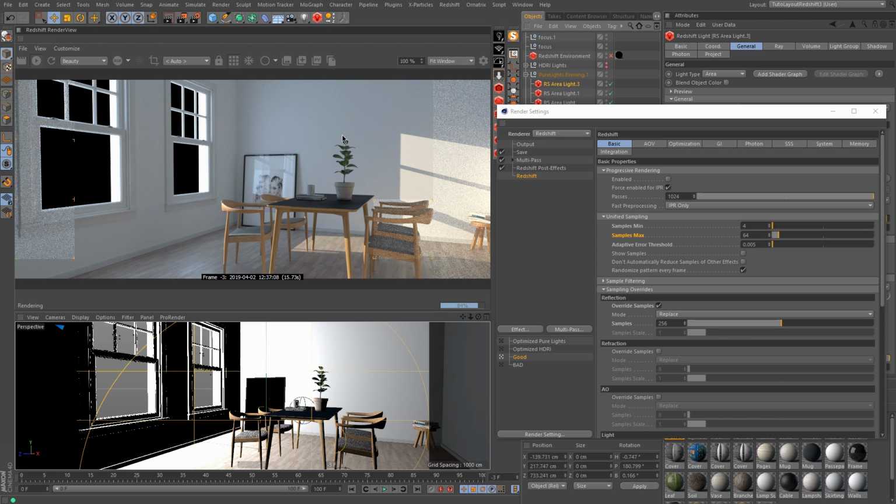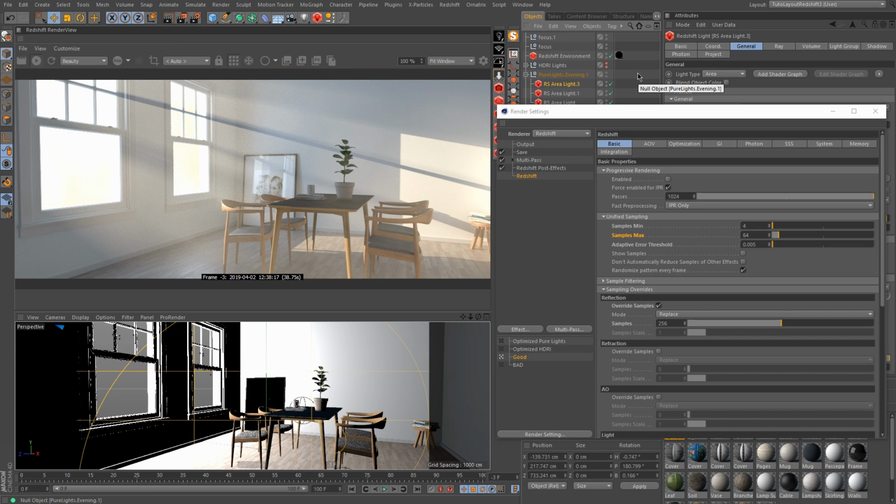So here, how much time? 23 seconds. Okay, now let's add the volumetric. Okay, it takes 38 seconds to render this image. The problem we have here is we have a lot of noise in the volumetric part.